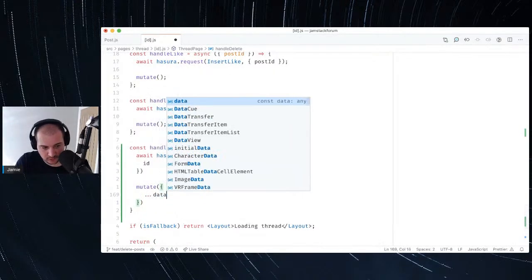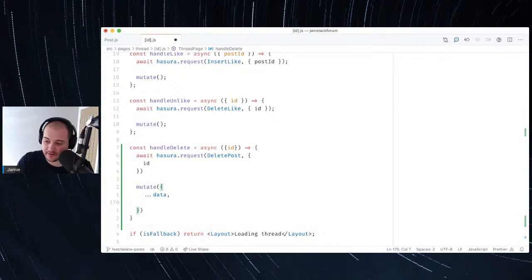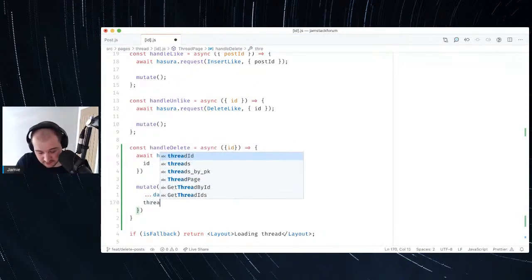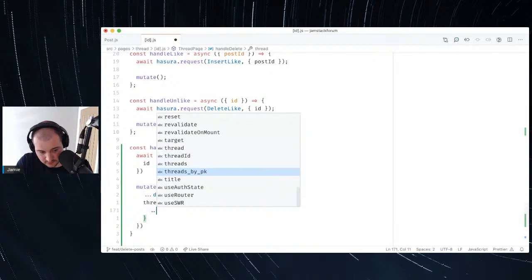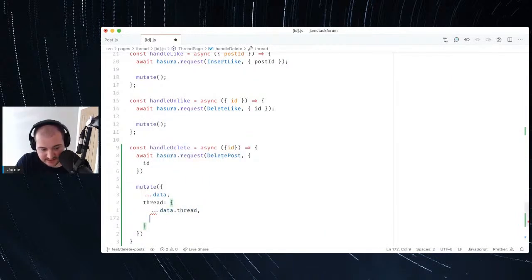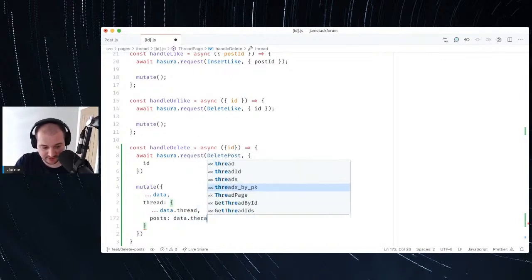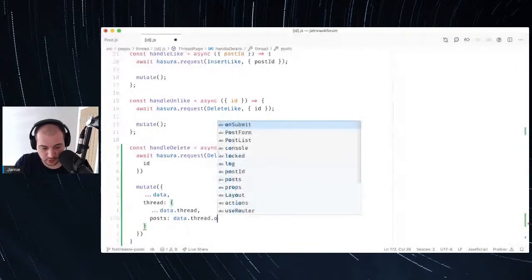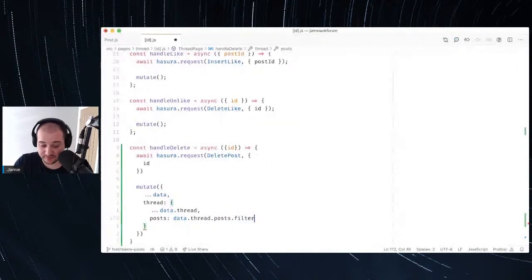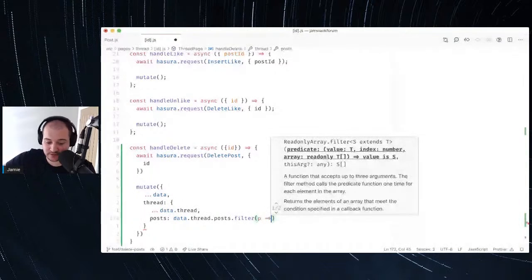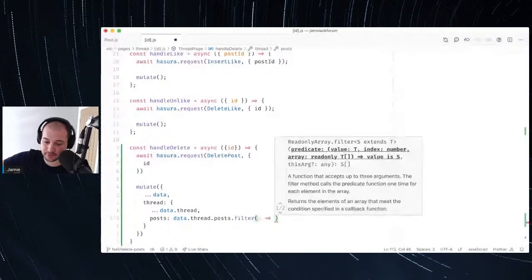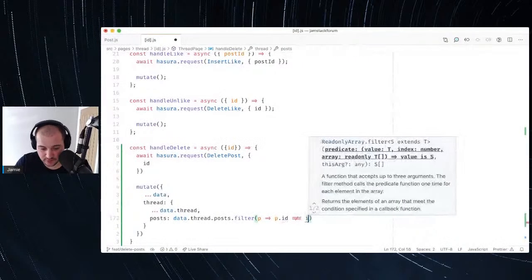We'll spread in all the data that exists currently, and then for the thread, we'll pass in all of the current data for the thread, and then for the posts, we'll return data.thread.posts, and then this time we'll use filter, and then we'll filter out any posts that don't match that ID. So we'll say post.id is not equal to ID.